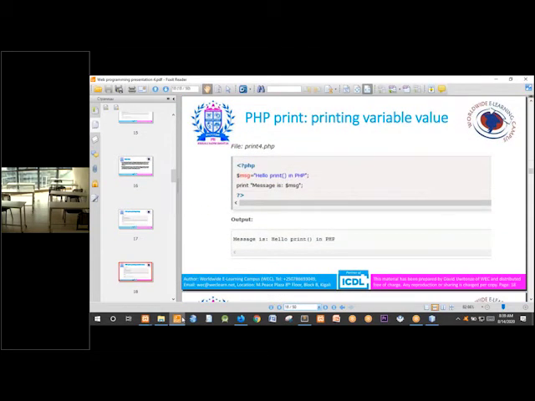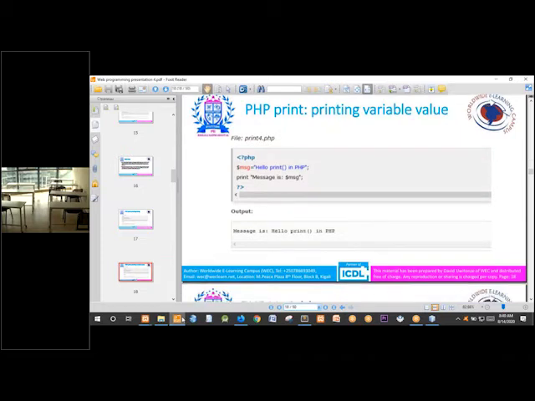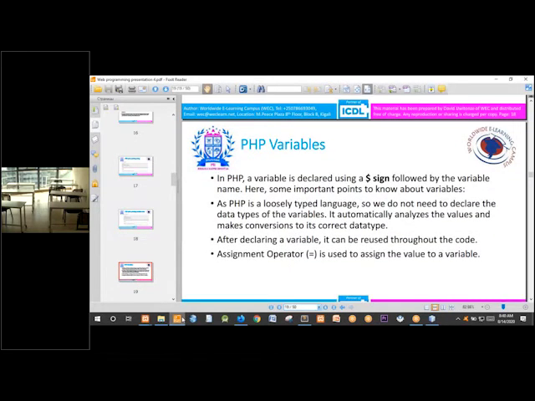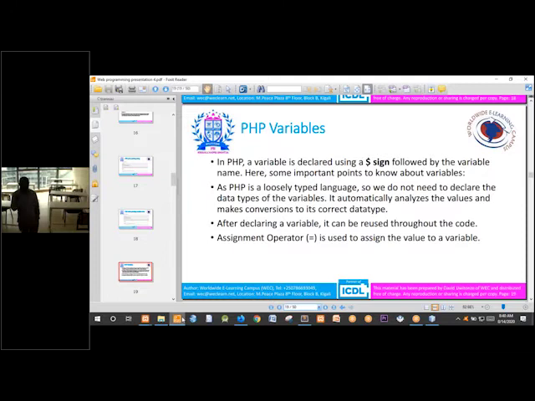Okay. PHP print statement can be used to print a string, multi-line string, escaping characters, variables, arrays, and so on. Some important points you must know about the print statement is, so you can use it like this: print hello by PHP print, or print like this.